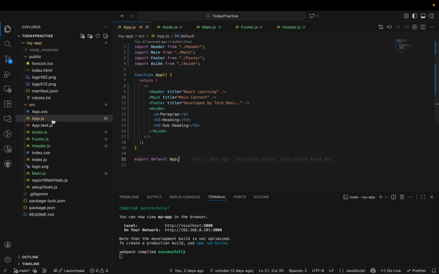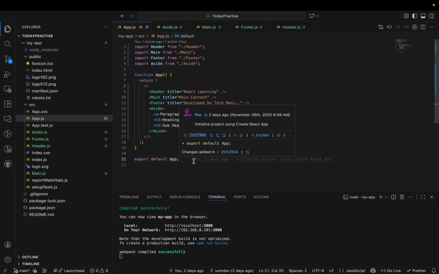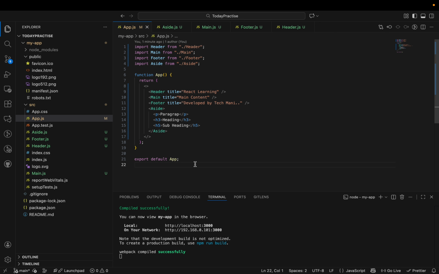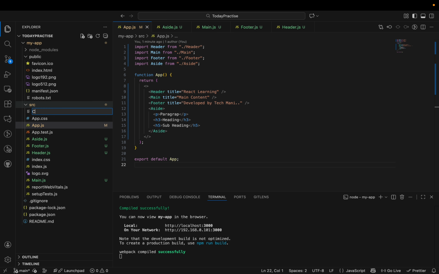Currently we are talking about only the functional component. We have one more component, the class component, that we can learn later in our coming videos. For today we are going with only the functional component. Next we are going to talk about states, useState, which is nothing but a hook. Let me create a new program called counter.js.